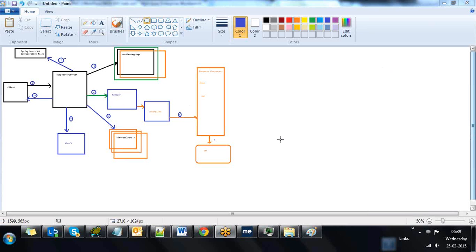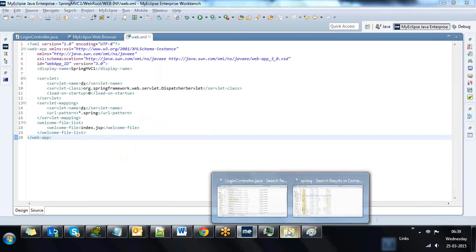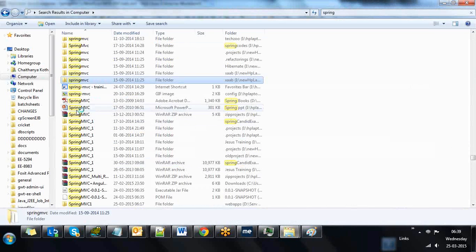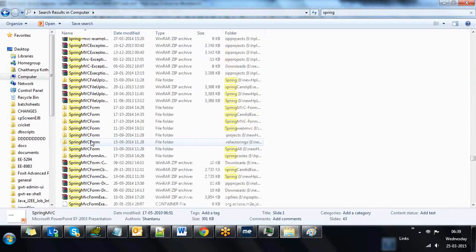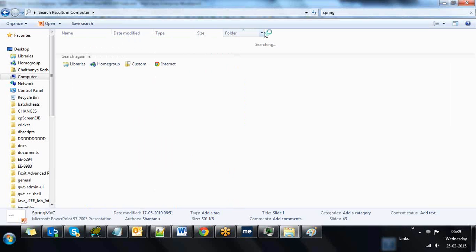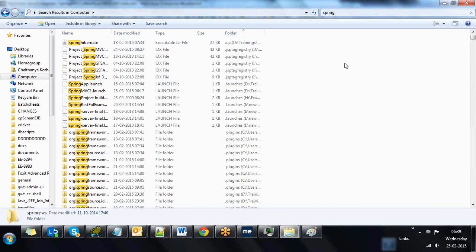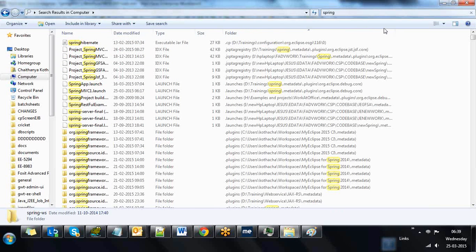The dispatcher servlet is the front controller for Spring Web MVC applications. The dispatcher servlet is the front controller for Spring MVC applications. The dispatcher servlet is the front controller for Spring Web MVC applications.